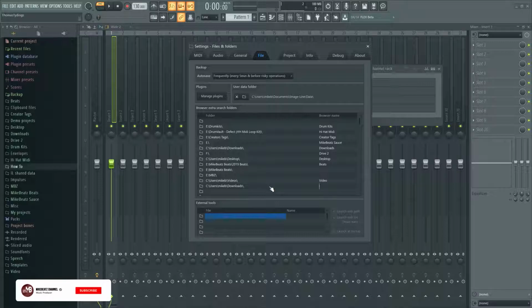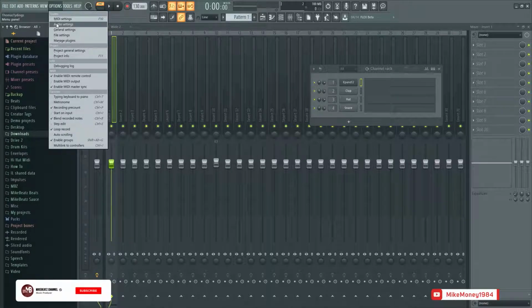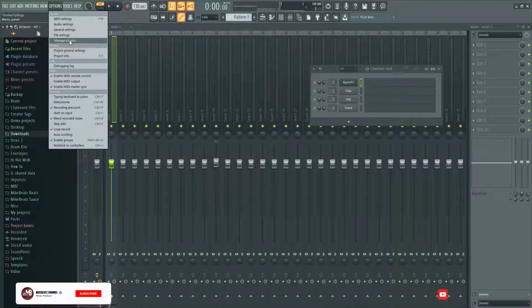Then let's go to the next thing, how to do your plugins. So matter of fact, let me take you back out. Go over here to Options. Go to Manage Plugins. So you already installed and you got your files in a folder where all your plugins are at. You go to Manage Plugins.